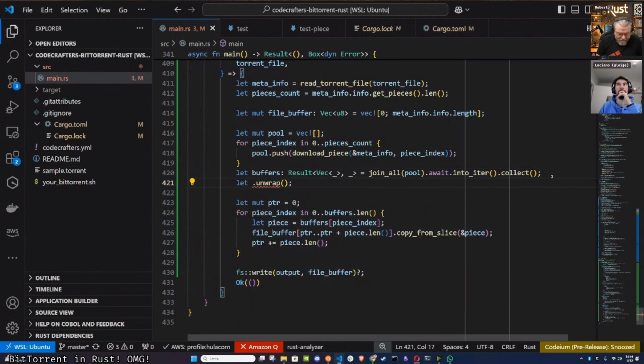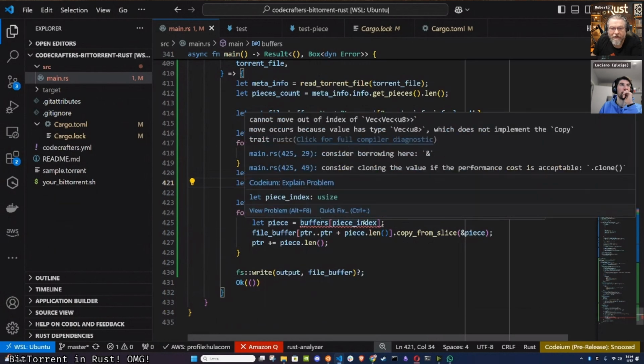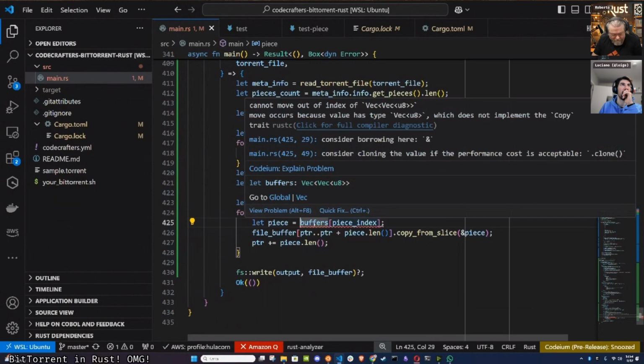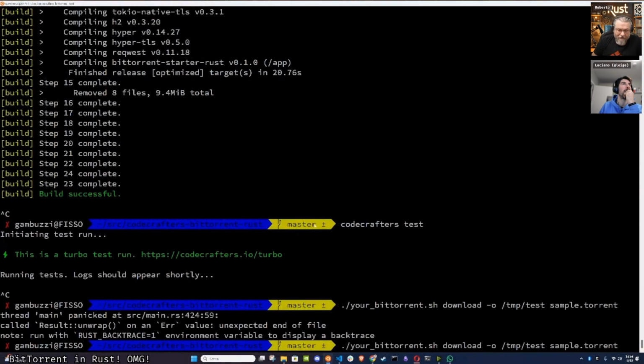Let buffers equal buffers dot unwrap. Do a little bit of shadowing. Then here it is complaining that it cannot move out of index. Move occurs which doesn't implement copy. What about a reference? Reference is fine for me. Okay, let's try again.